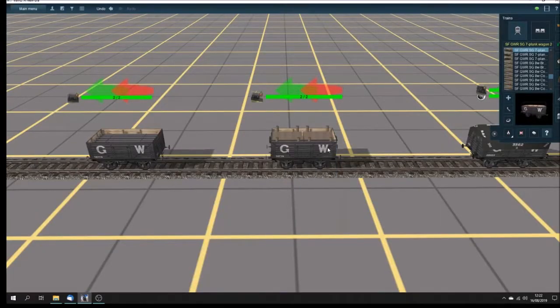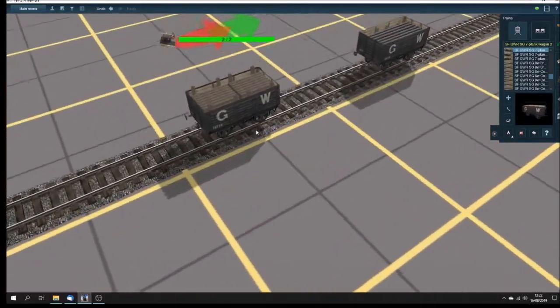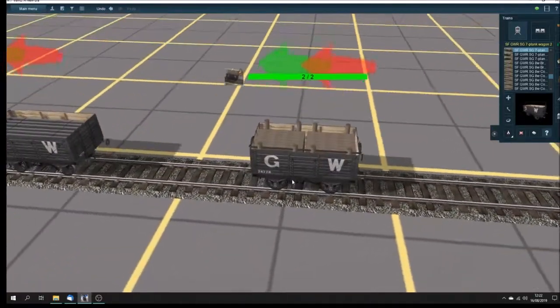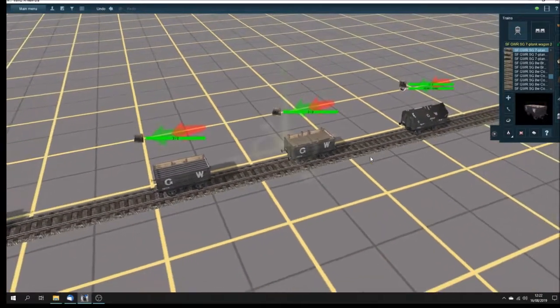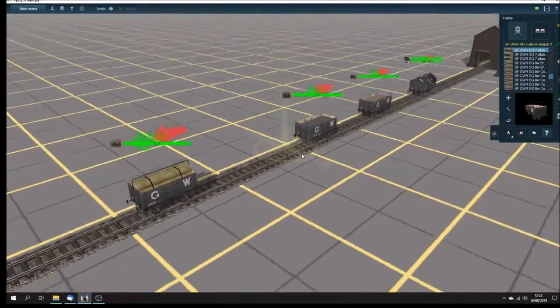And again, looking at Russell's book about the wagons, this is the way in which they stacked the pit props, even though they were enclosed within a 7-plank wagon. So there we are. This is my Great Western Railway 7-plank wagon.